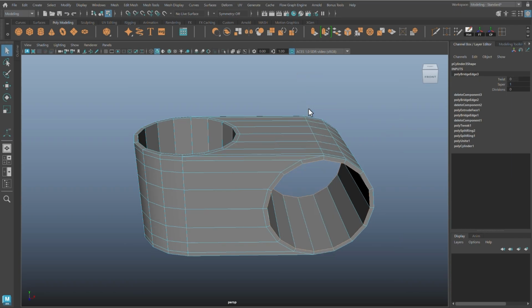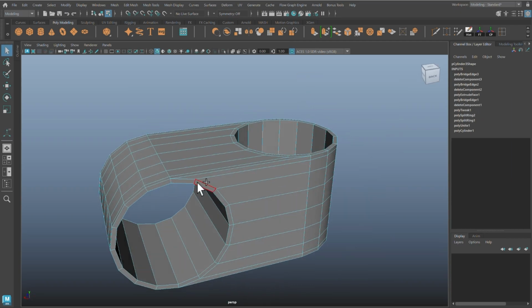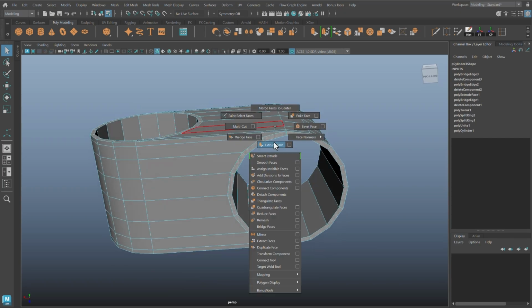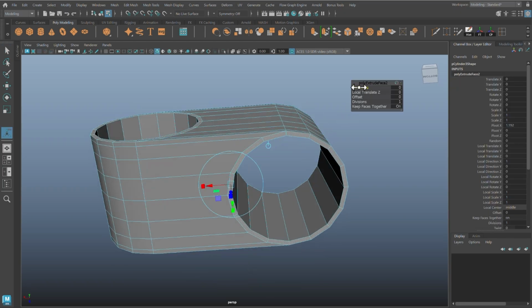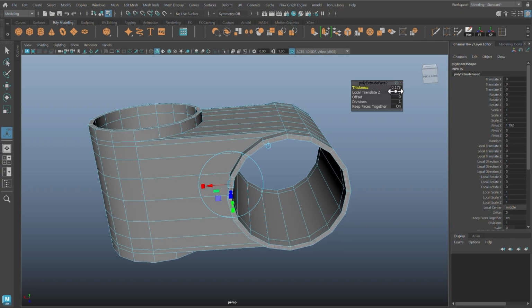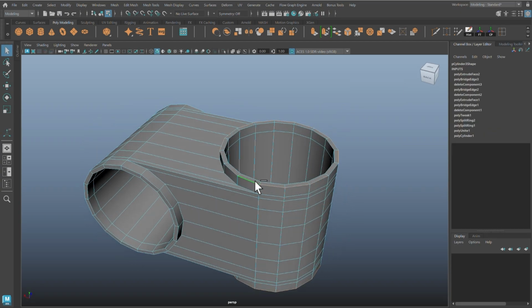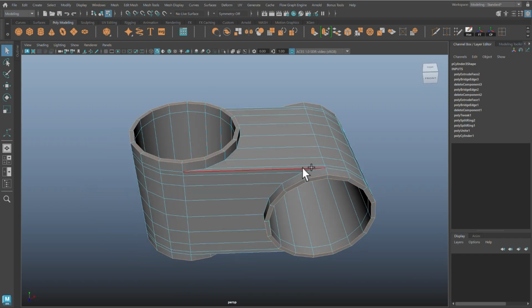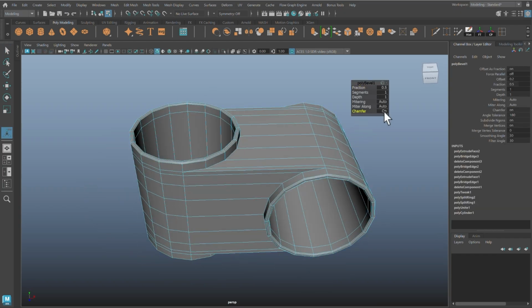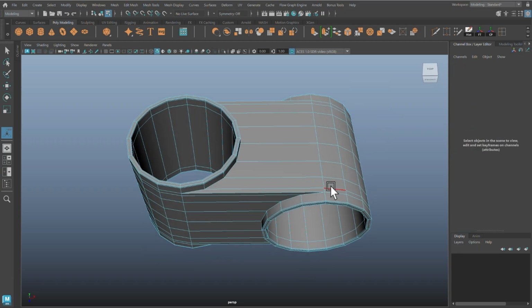Go to face mode, select the rim faces and extrude them. Switch to edge mode, select the new border edges and bevel them. Add some supporting edges.